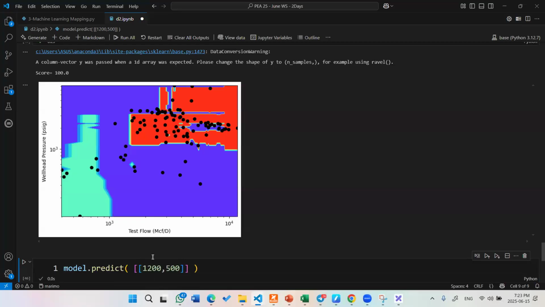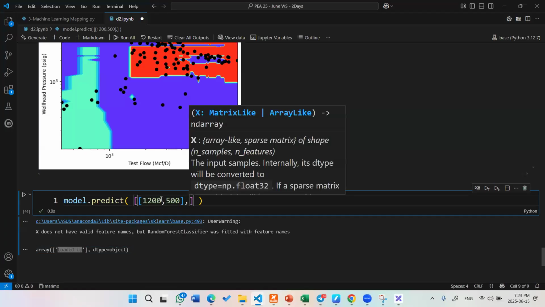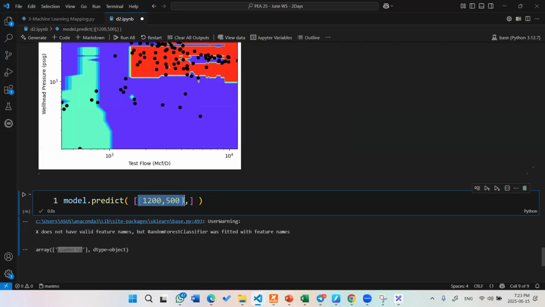Okay, so if we run this, the machine learning model will tell you that this is a well that is loaded up. You can use multiple predictions at the same time. So if you have future data or wells that you don't know the status for, you can use this methodology. So let's say that the wellhead pressure is 800 and the flow is quite opposite. Now you get two predictions. Yeah, this is how you can use the machine learning model to do classification.